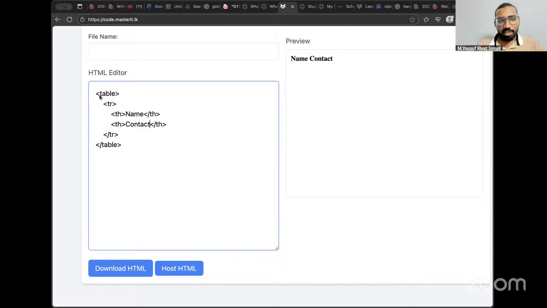Right. So this is the first row of my table. Now to specify the second row of the table, I'll again use a tr tag. But here in the second row, I'm not going to have the heading. In the second row, I'm going to have normal data. So to include normal content in a table, we use a td tag.